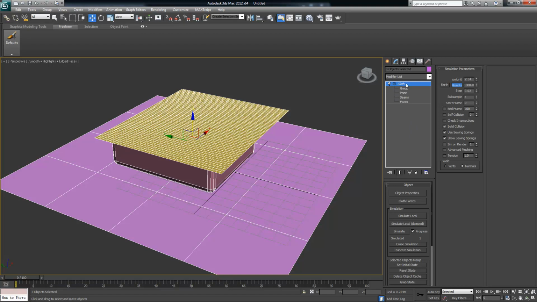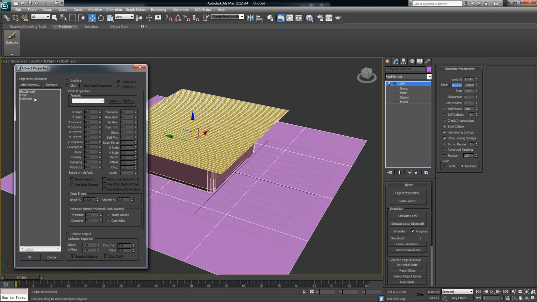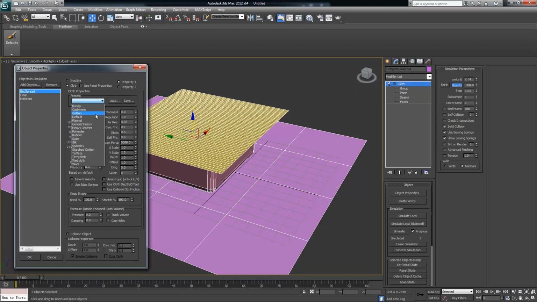And then under the cloth settings here, we have a button for object properties. So I'm going to click that, and it brings up our little dialog. And right to the left here, we can see we have the bedspread. So for the bedspread, I'm going to first select it so it's highlighted right there in blue. I'm going to click on cloth. And then under presets, I'm going to go ahead and just use a standard cotton.